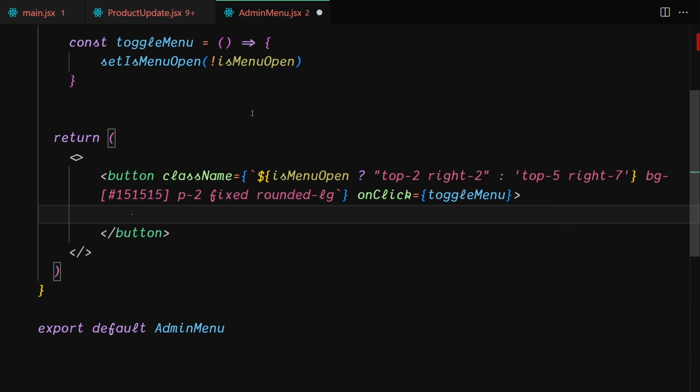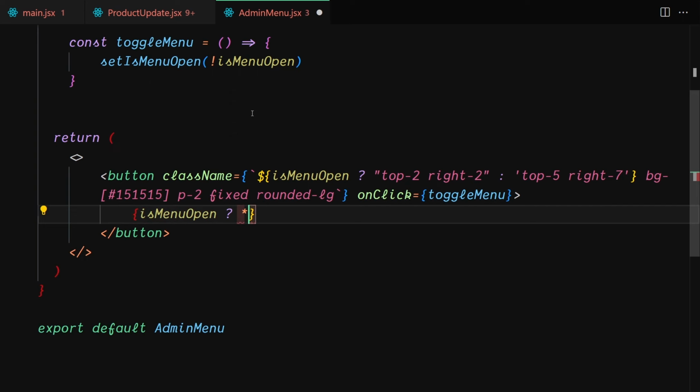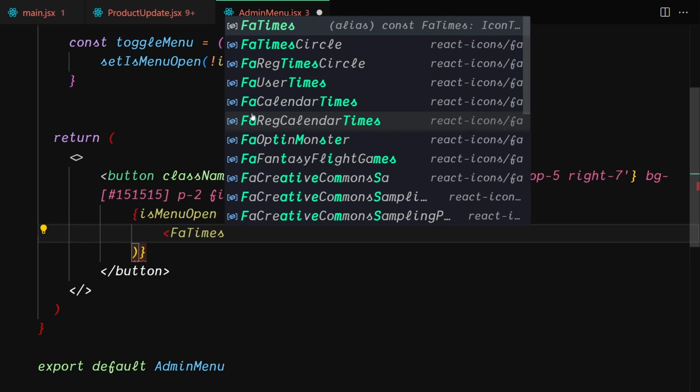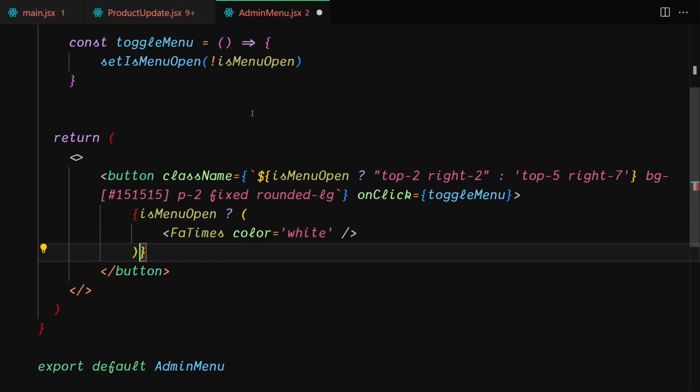And now inside this button, what do you want to do? We just want to check for is menu open. So if the menu is open, so what do you want to do? We just want to write FA times, okay, which we already grabbed, and we want to provide a color of totally white to it and close that. And what if that's not the case?